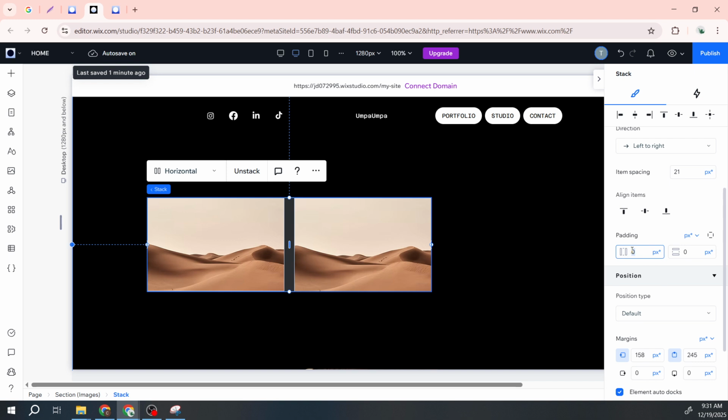And if you ever need to separate items again, select the stack and click the Unstack option. This returns each element to being independently selectable while preserving their positions, so you can tweak or reorganize them with flexibility.